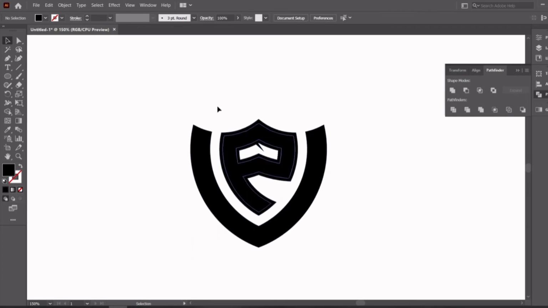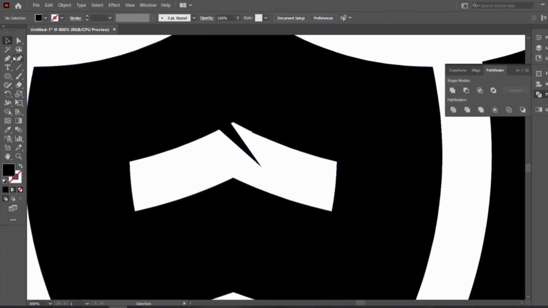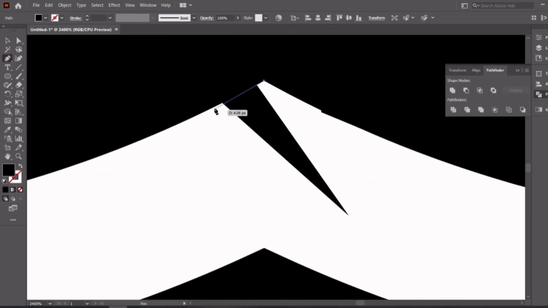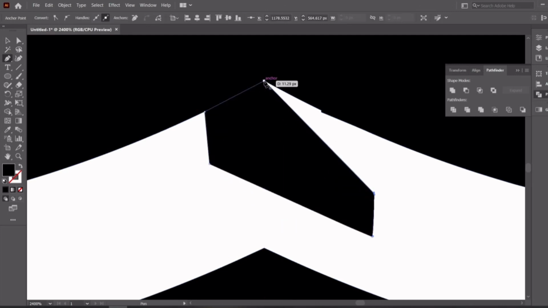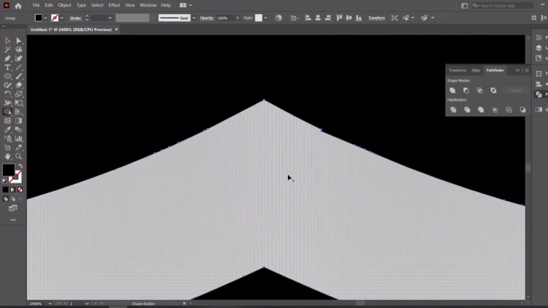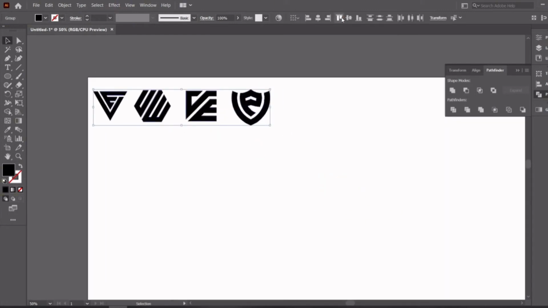See that? Here is an extra part in the design. This is because of my mistake. That's why I always suggest everyone, always design carefully. By the way, I remove this part now. So friends, here are our 4 logos in different shapes.